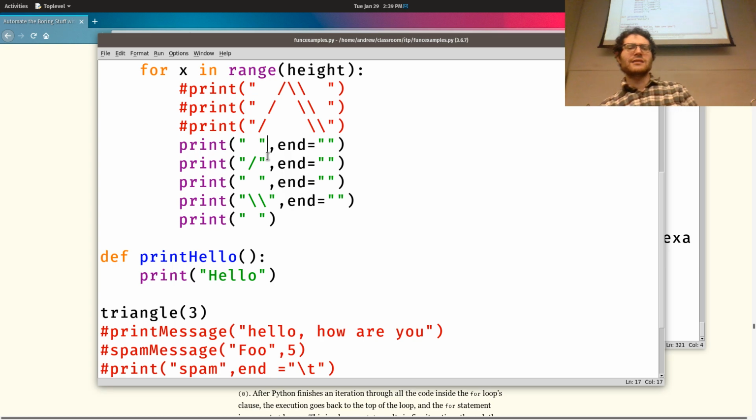Any suggestions on how to do that? Do I have something that changes every single line? Every time through the loop? Do I have some variable, perhaps, that will change every time through the loop? Yes? I don't need to actually change x, but I do want to use x. Yes, because x is what's going to change, right? X automatically changes. It's going to be 0, then it's going to be 1, and then it's going to be 2.